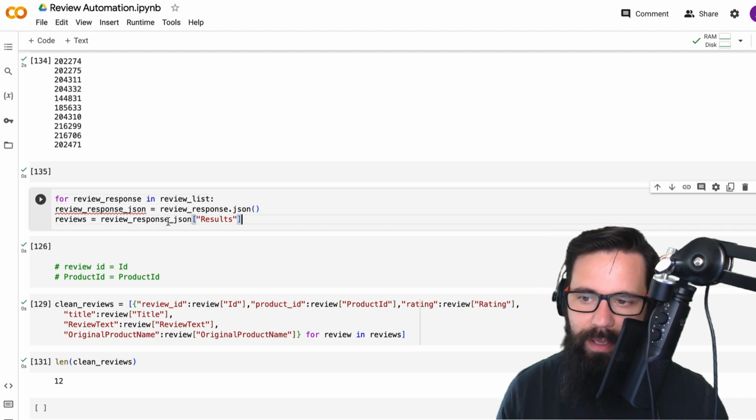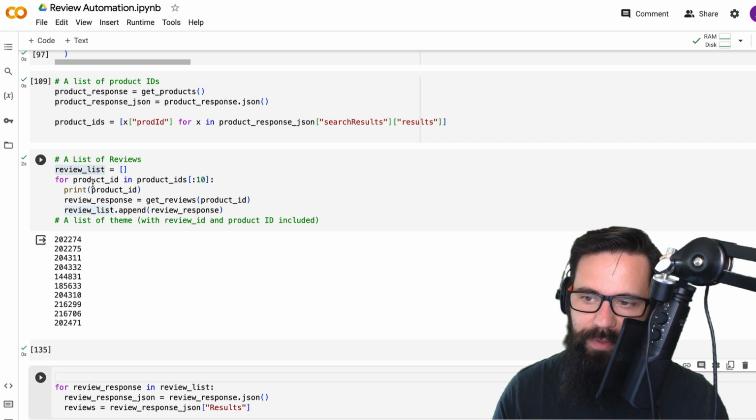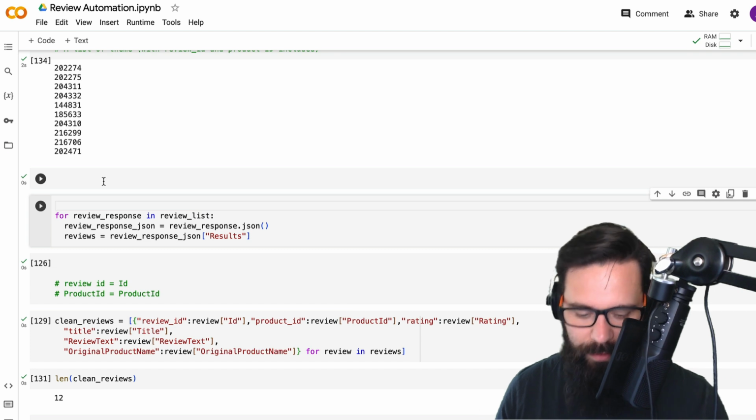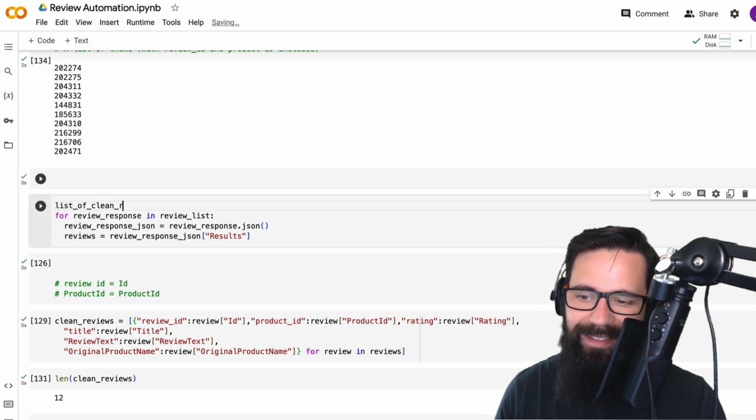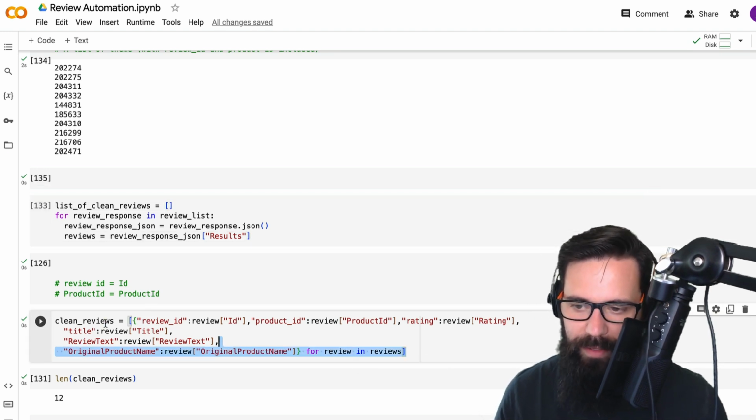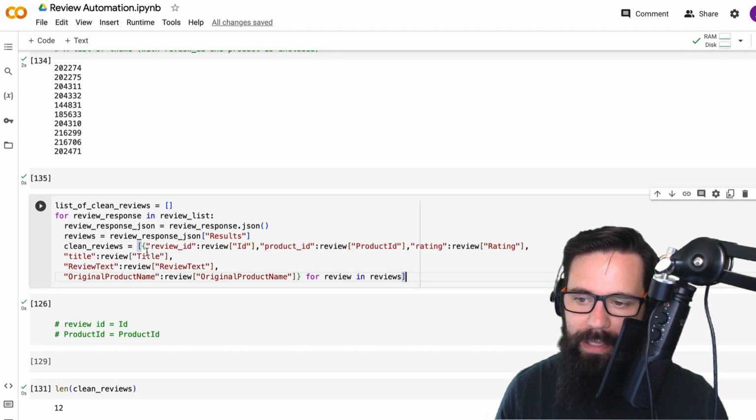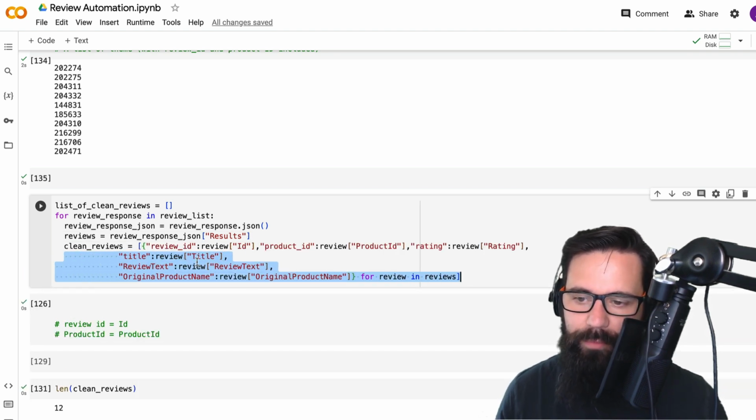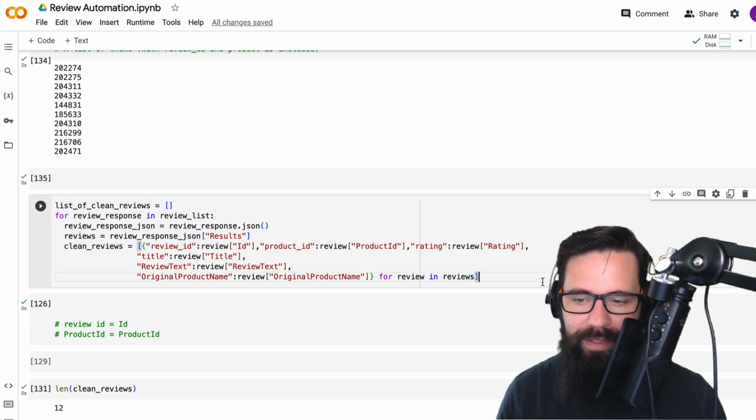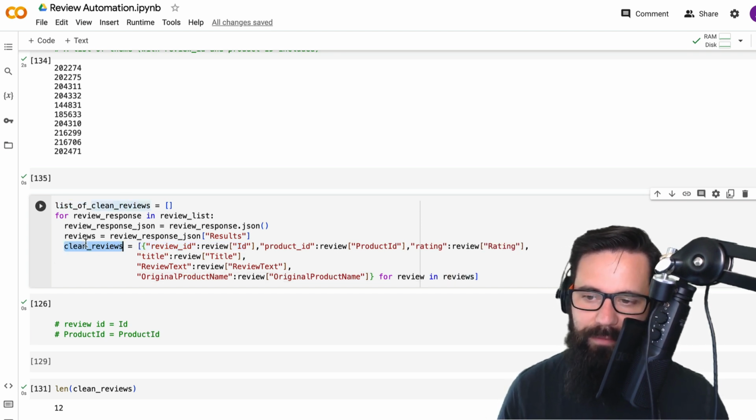We are going to say the reviews are equal to the results. Now, we have a list of review responses, which is this review list here. And then we're going to have a list of clean reviews, and that's going to be an empty list. Whilst we're in here, we might as well pop into the looping part of our code, and pop in this particular part here, which is our clean reviews, which does the cleanup and gets the keys that we actually want. That way, what we end up with is a list of clean reviews.